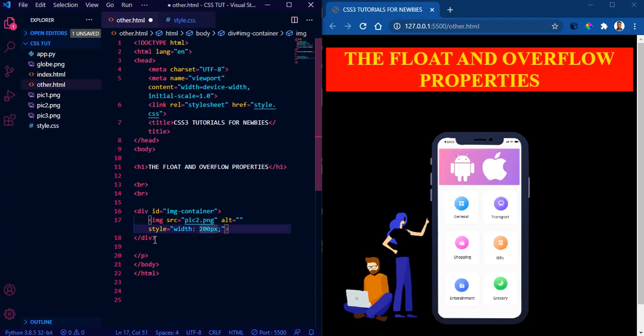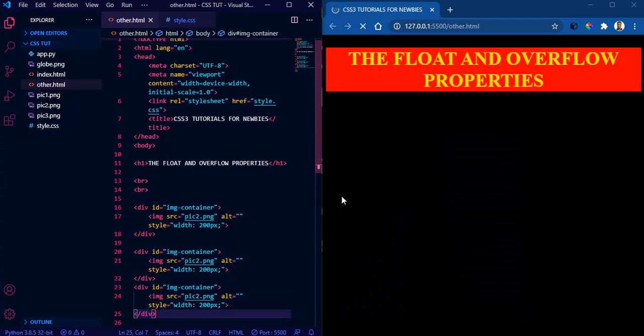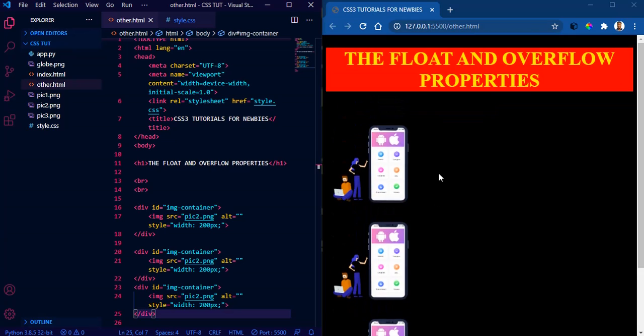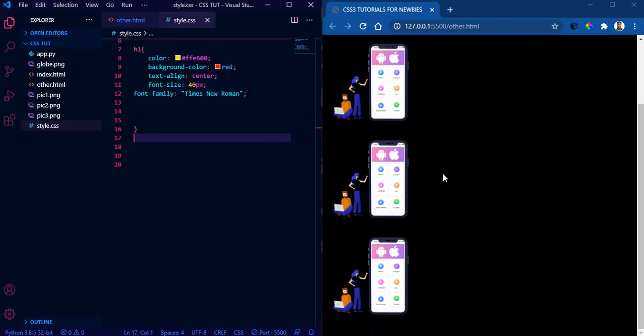I'm just going to copy this a number of times, I think 3 times, so that we can have 3 images. Let's save that. Now guys, you can see that they are stuck on each other. They are all starting on a new line because they are block level elements. If you remember what I told you about block level elements, I said they start on a new line. So this is why they are stuck on each other like that.